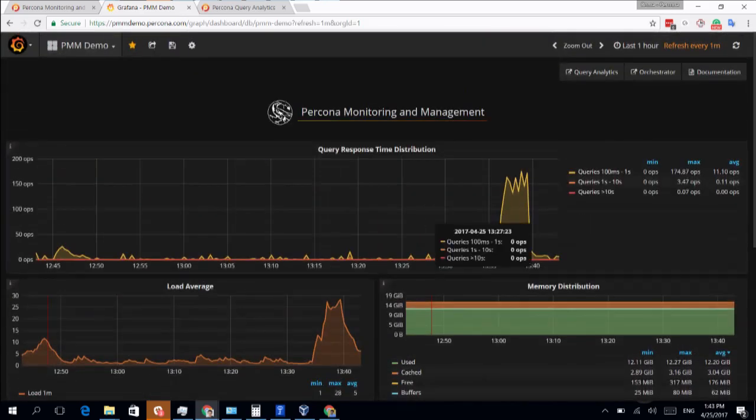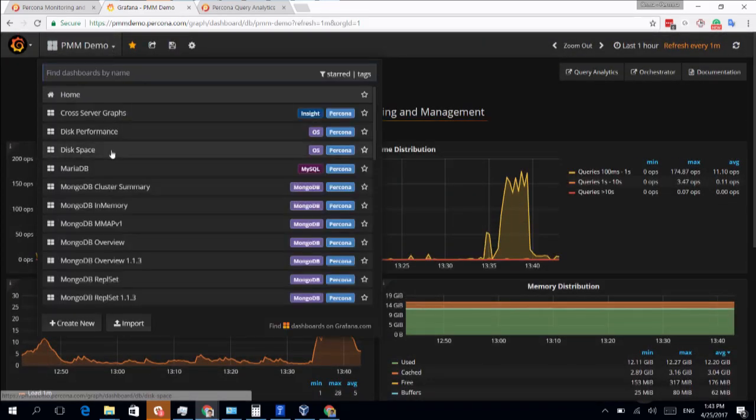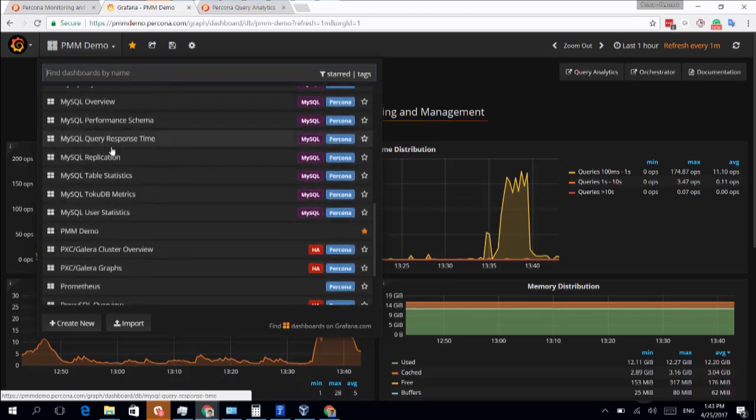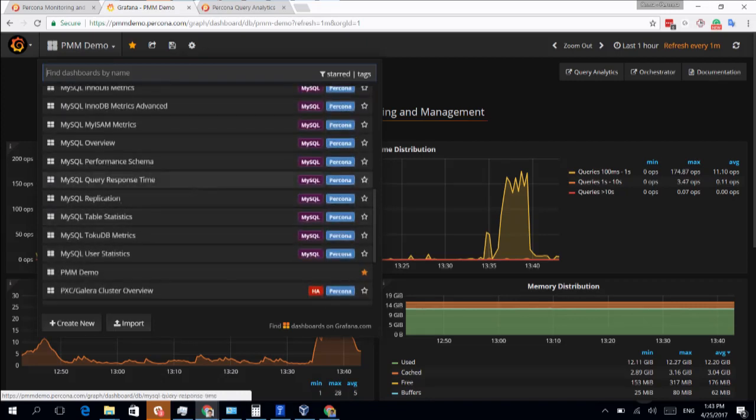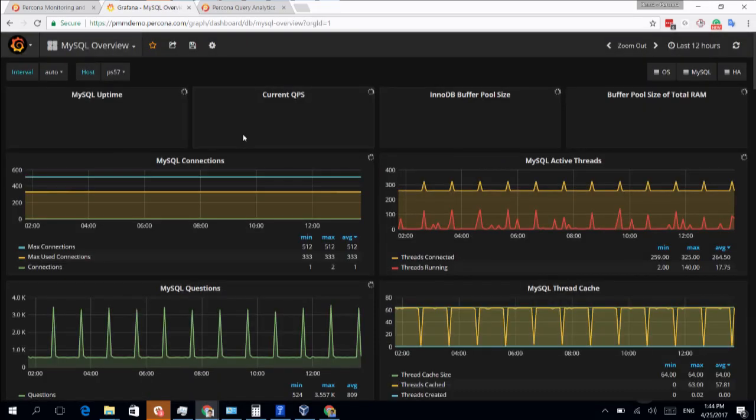So, for example, we have a big list of dashboards created by Percona engineers for analyzing some situations in some types of databases. So we now have different dashboards for MySQL, for MongoDB databases, and probably just look at the basic MySQL overview.